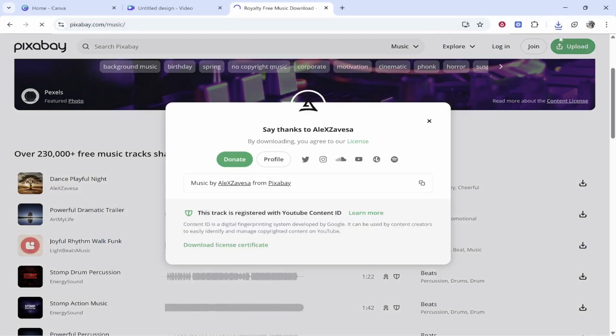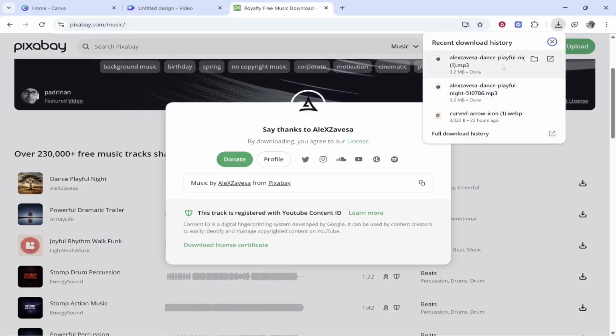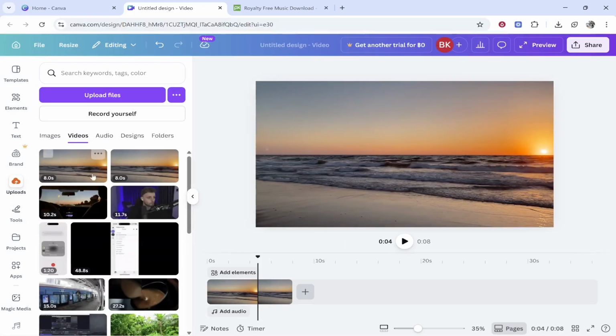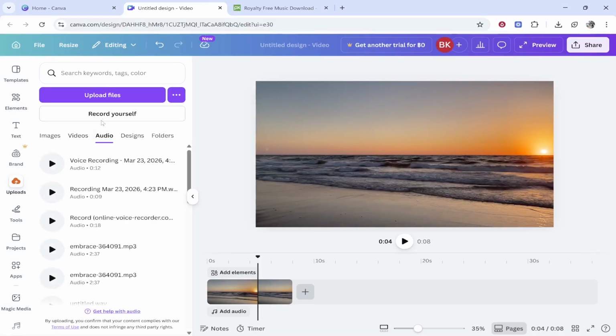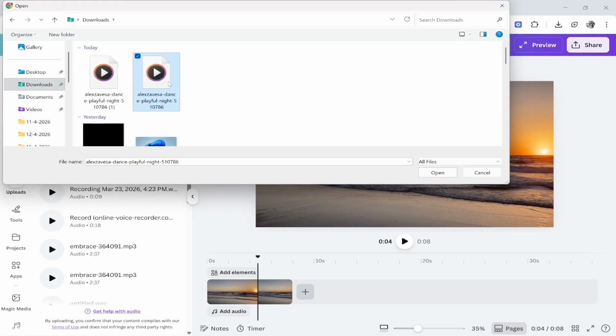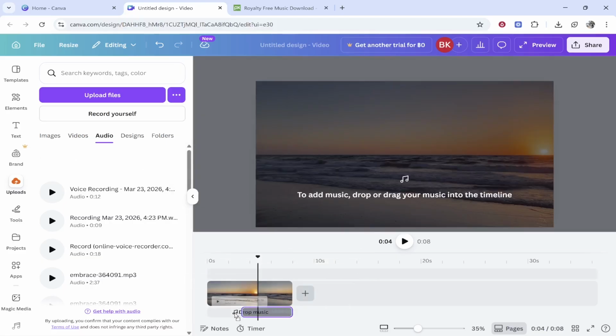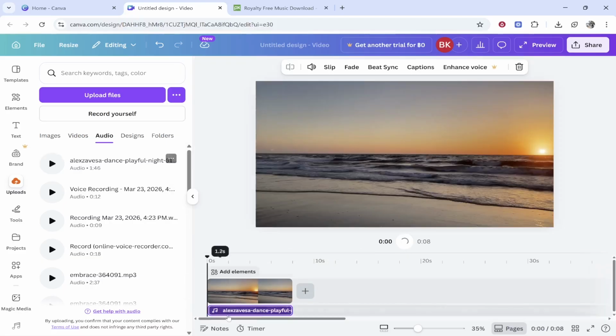So you will need the file on your computer. As you can see, my MP3 file is in my downloads. What we can do is we can go ahead and upload it and get it onto the video. So go to Uploads, then go to Audio, then click Upload Files. And here you can go ahead and find the MP3 file. Then click Open and you'll see your file start to upload. Once it's finished, you can go ahead and drag it onto your clip here at the bottom.